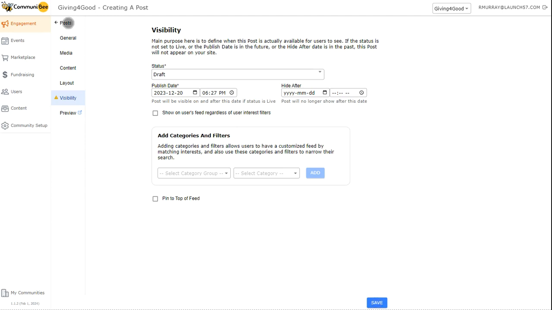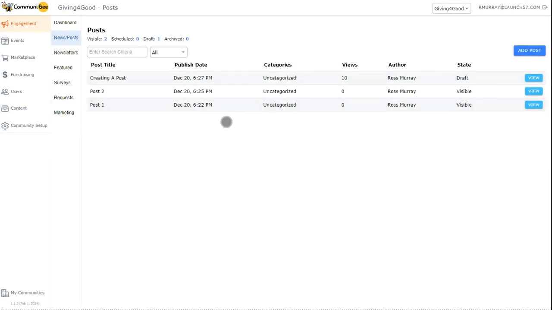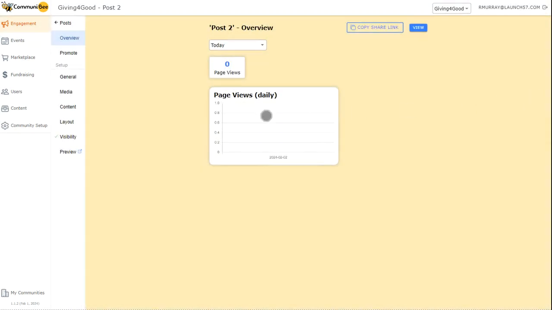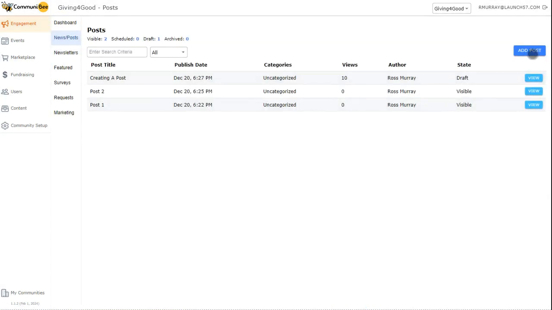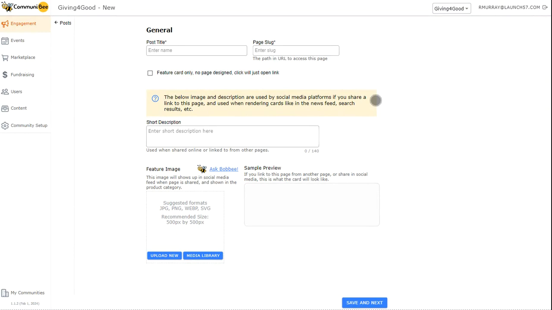And to wrap up, let's go back to the posts screen. So this is where we see all of the existing posts. And now we only have 2 template posts remaining. So what we can do is choose to do the same thing that we just did with that first post, start at the general tab and begin updating that content. Otherwise, we can archive these template posts altogether and then start from scratch by adding a post and then working your way down. So we start at the general tab and then we'll go through the media, the content, the layout, and then visibility tabs.